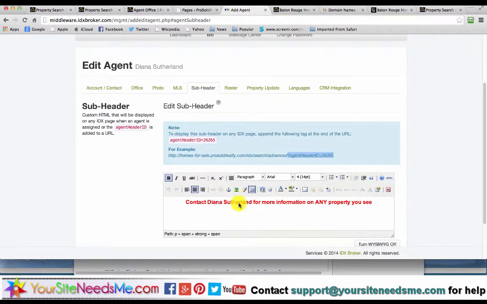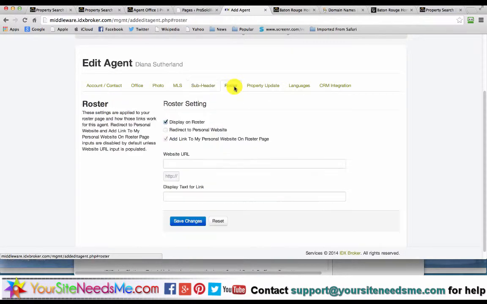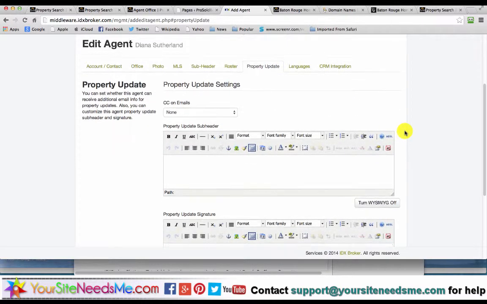Now, once you have added a subheader, any page you go in that is an IDX page will have that subheader in it, so it's important to add that in here. The roster, again, I don't recommend you change this. Property updates, this is really important.